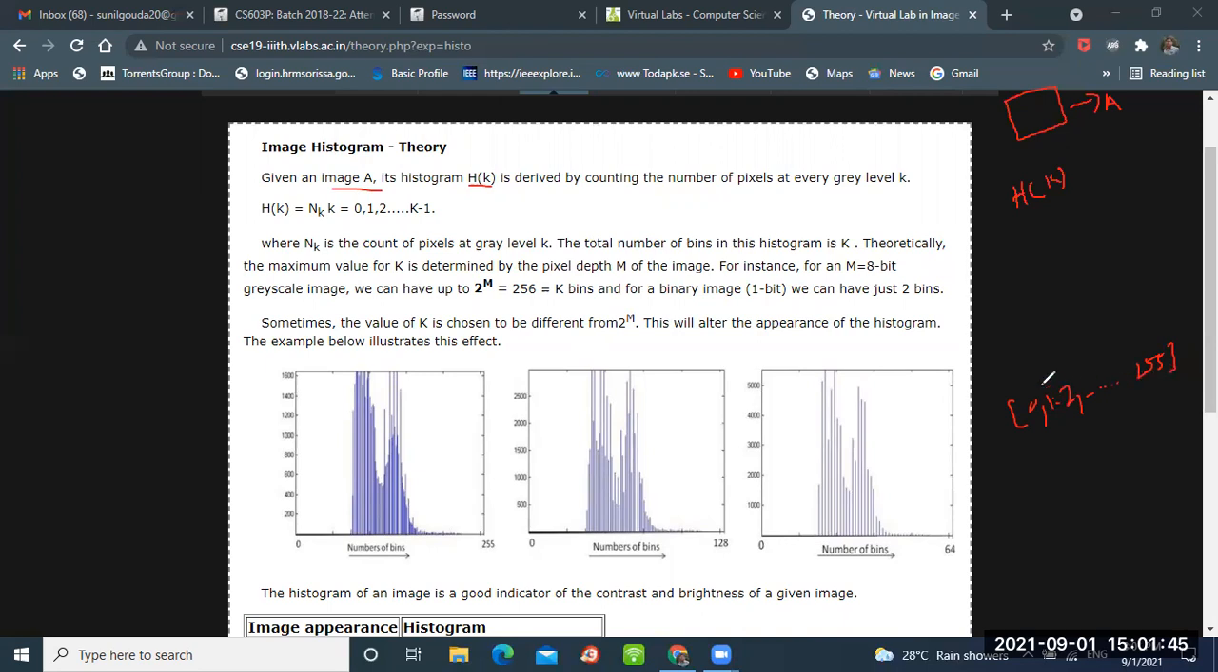Now you have to count each and every gray level. That means how many times the 0 appears. Suppose 0 appears 0 times, and suppose 1 appears 14 times, how many times 2 appears, how many times 3, 4, like that. I have to count each and every pixel at each gray level. What is the gray level of that pixel? That level is represented by k.